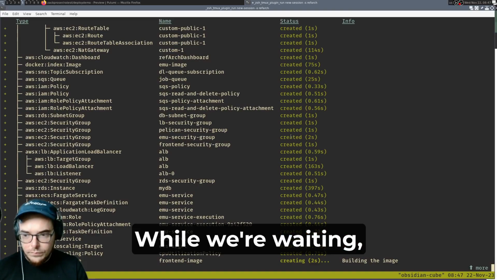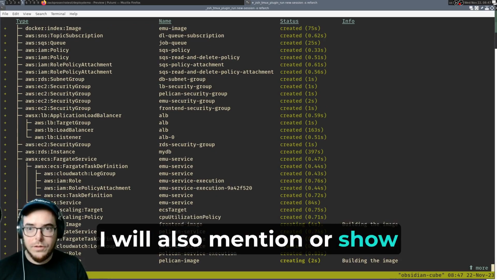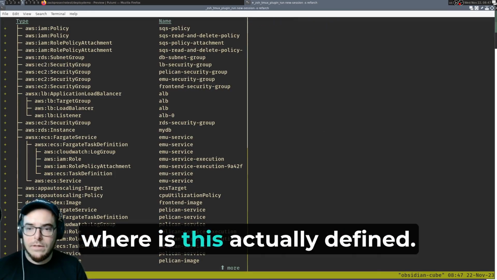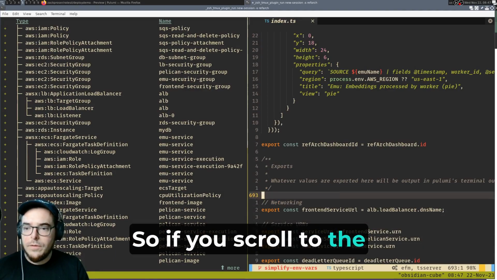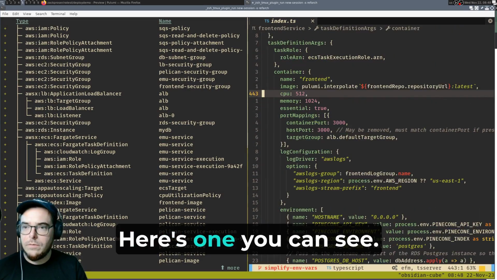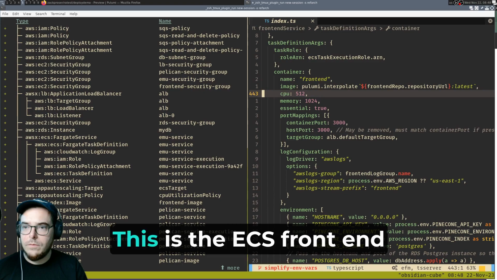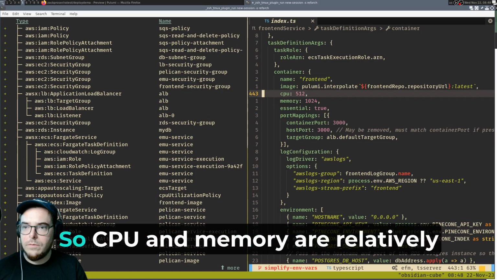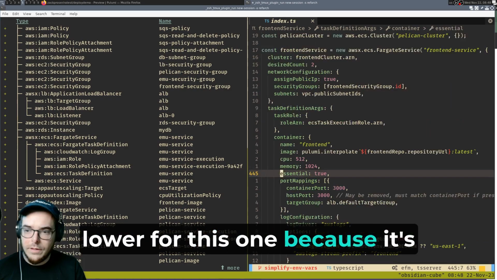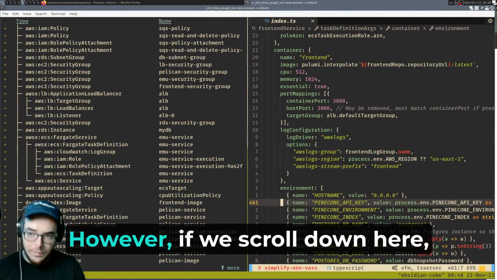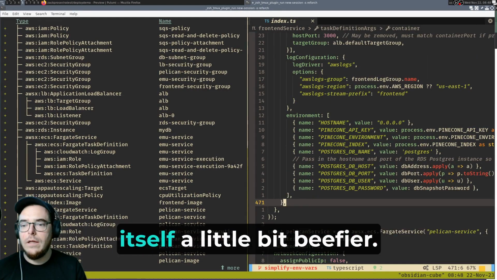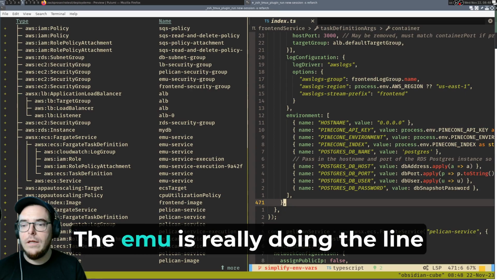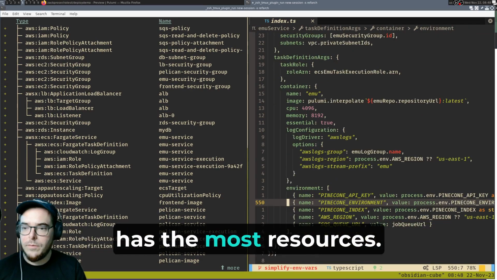While we're waiting, I will also show, if we look in the code here, where is this actually defined? So if you scroll to the bottom of the file, here's one. You can see this is the ECS front-end service configuration that includes the container arguments and everything. So CPU and memory are relatively lower for this one because it's not doing a ton of work. However, if we scroll down here, we see the Pelican service itself a little bit beefier, and same for emu. The emu is really doing the lion's share of the work, and so it has the most resources.